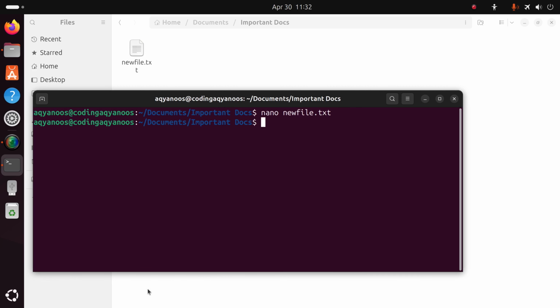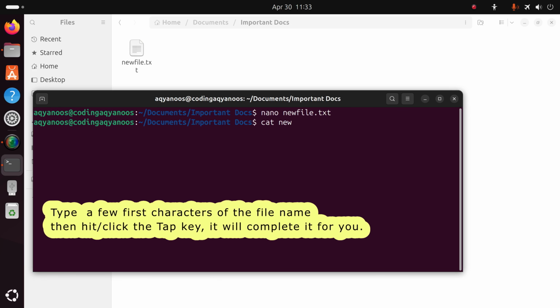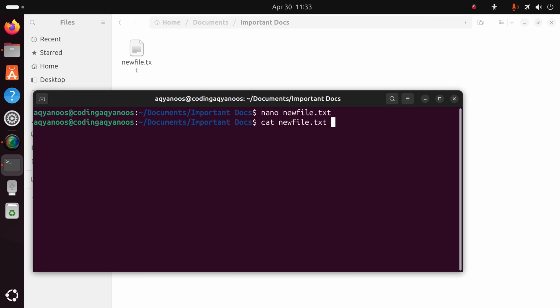Ctrl X. And to see the content of a file, to read a file, for the text-based files, you can simply say cat. You don't need to type the whole name. You can just type the few first characters and then it completes automatically. And if you enter, you see its content. This is my new file. To exit, you can type exit or you can click on this X icon.